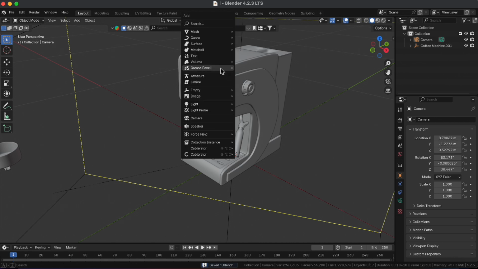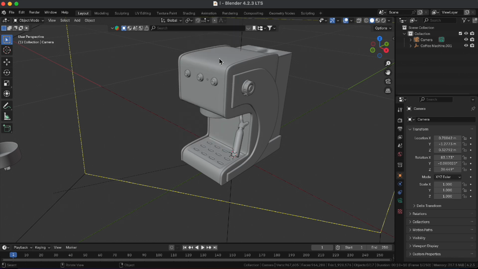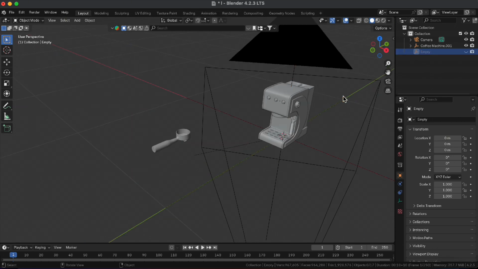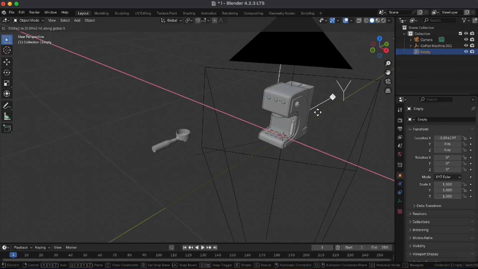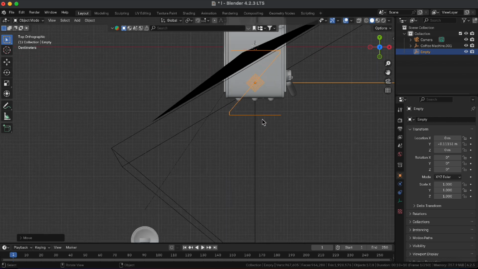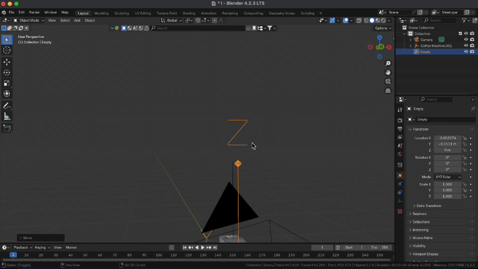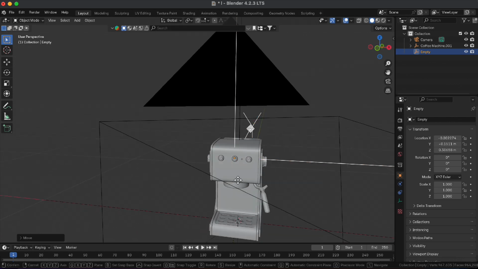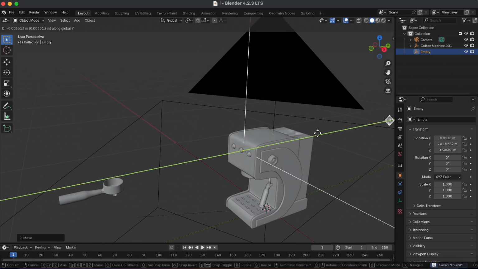And I'm gonna add an empty because I'm gonna be showing you a very cool trick you probably didn't know about. So I'm gonna go here and add arrows, for example. Anything, it doesn't really matter. And I want you to move it to be in the middle of the model, not exactly, but in the place that we want the camera to focus on. So in my case, it's gonna be somewhere around here.